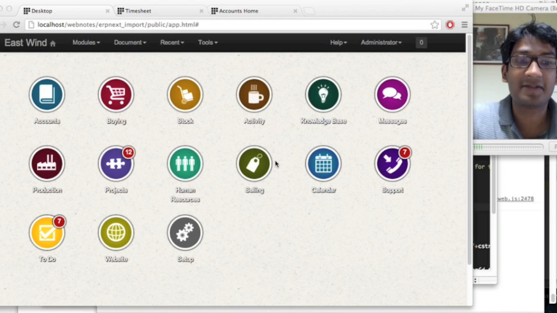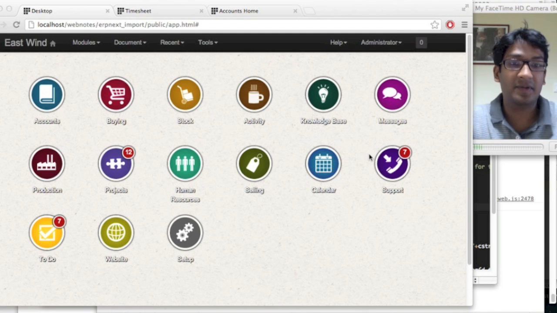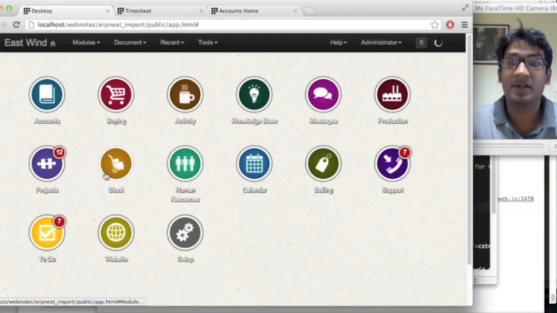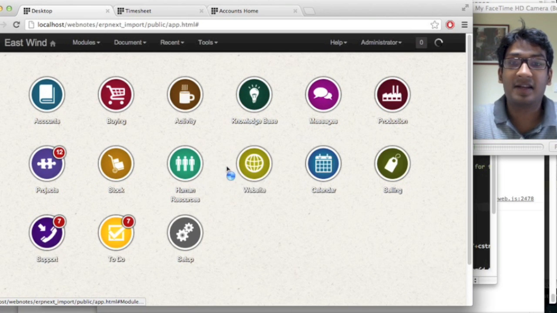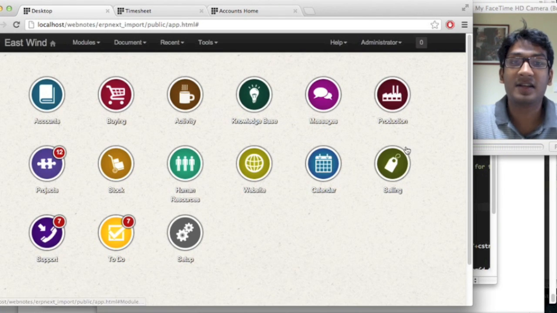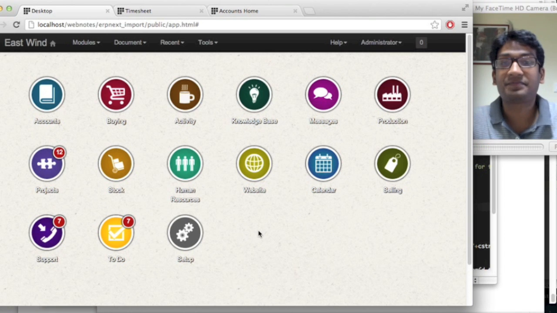So the first thing that you see is the desktop. The desktop is again similar, but what we have done is you now have the ability to drag and move icons, so you can select where you want each icon to be. And when you refresh, this is for each user, it will save your preferences.